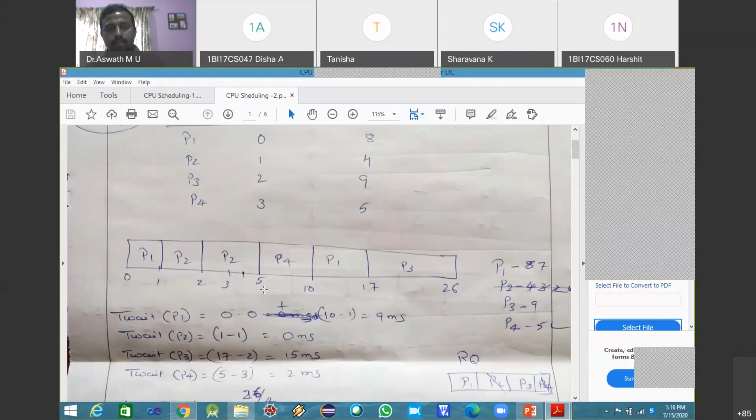Now by the 5th millisecond, we have all the processes entered into the ready queue. Next, shortest is P4, with 5 milliseconds. So P4 is executing. Next shortest is P1, because this is 7 and this is 9, since this has already executed for 1 millisecond. Now P1 is scheduled and finally P3 goes.